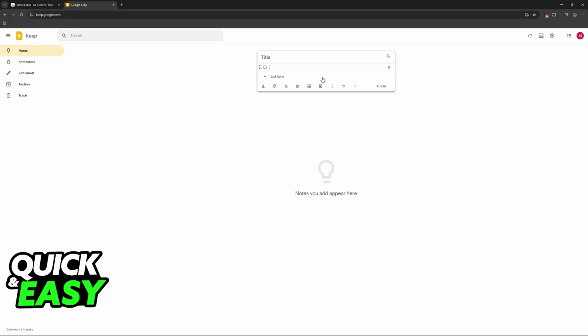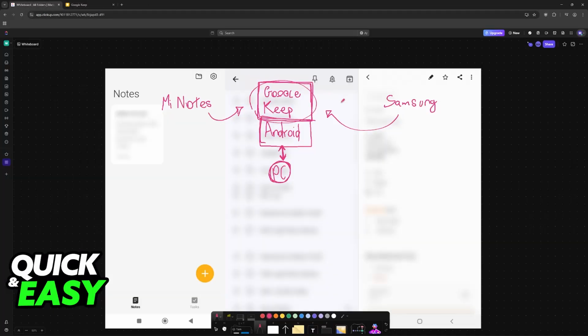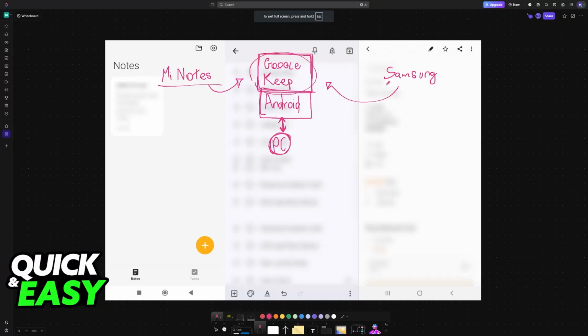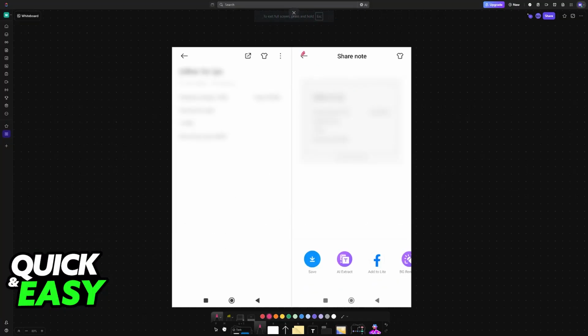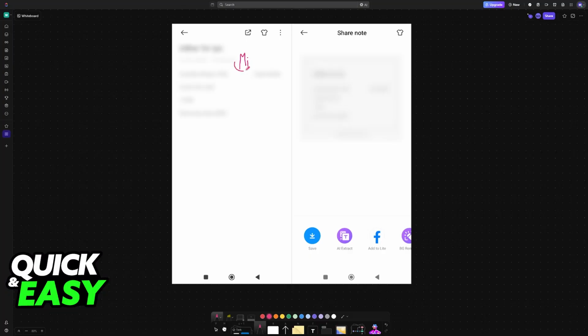So this is why it is extremely convenient, and it is by far the best option if you like to take notes on multiple devices. The only difficulty is if you are using something like Mi Notes or Samsung Notes, you will need to import the notes from that application into your Google account.